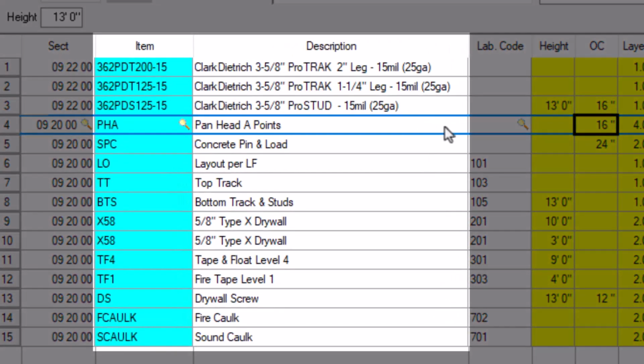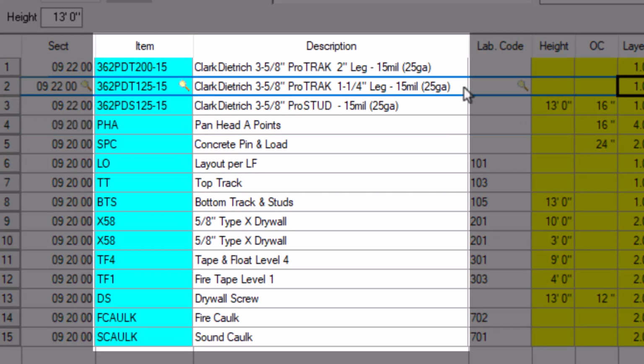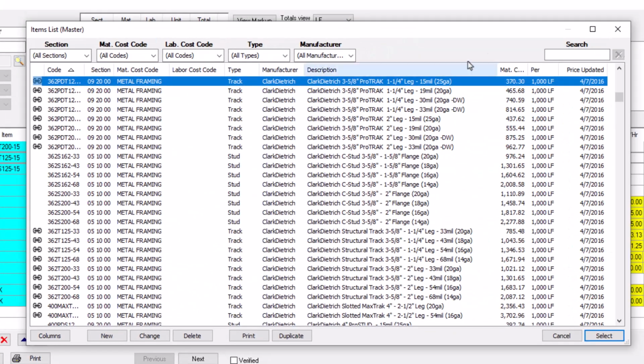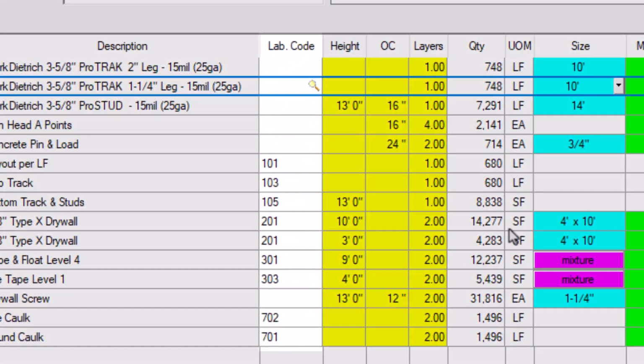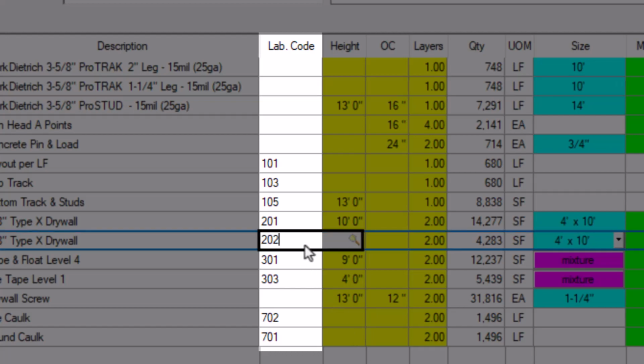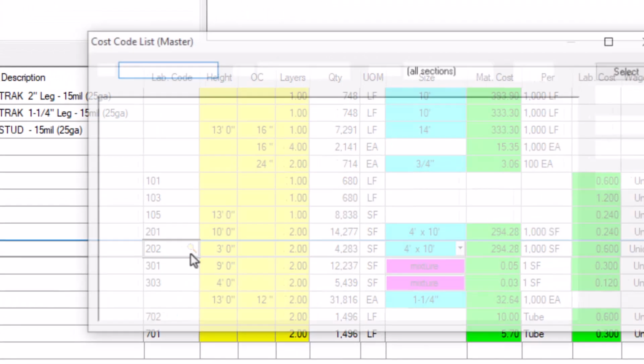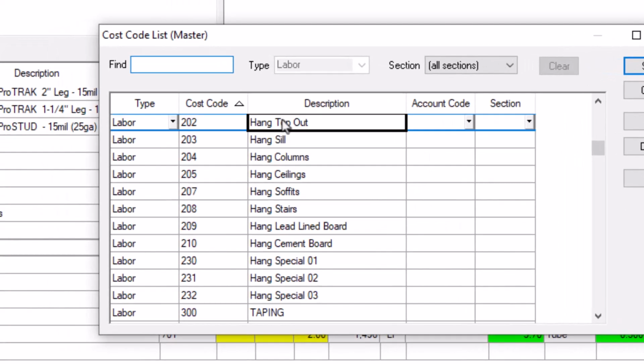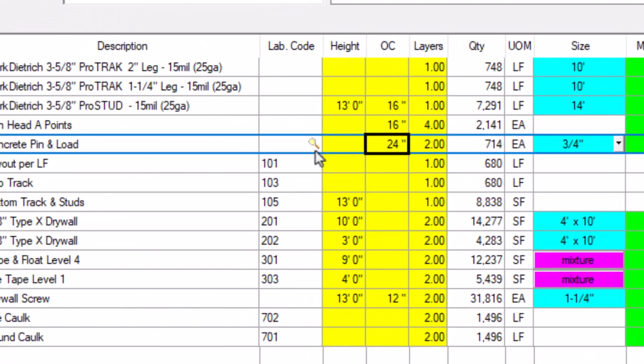The next two fields are the item code and description. You can't change the description since it's tied to the item code, but you can replace the entire line if you select a different item code in the item field. Next up is the labor cost code. There's only a value in this field if the item is material and labor or labor only. You can change the cost code by typing a new code or by looking one up using the magnifying glass. Clicking in an empty field displays a magnifying glass, but you can't click it.